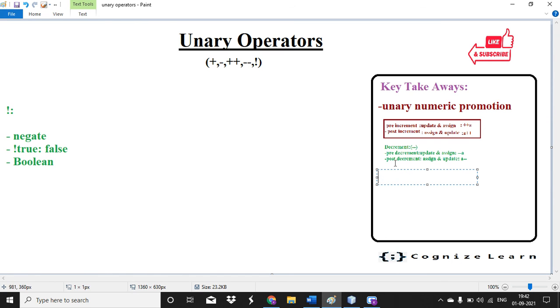So this is your second takeaway, and your third takeaway is the not operator is used only for the boolean data type. It will not be used for any other data types.